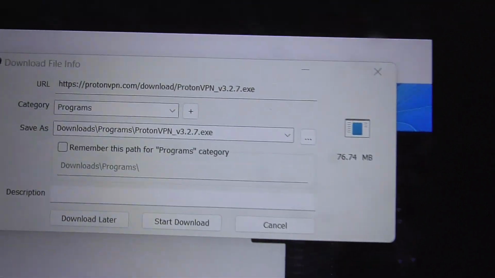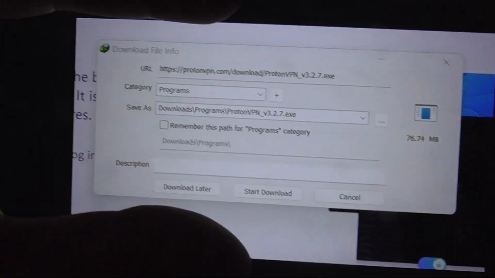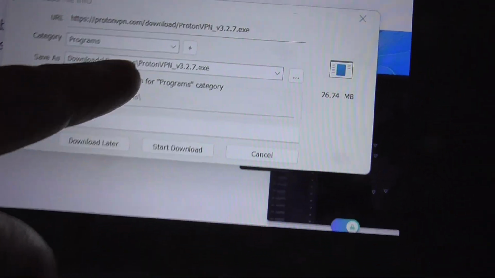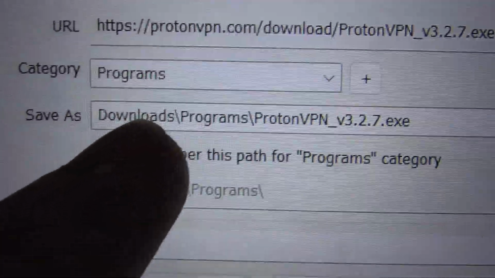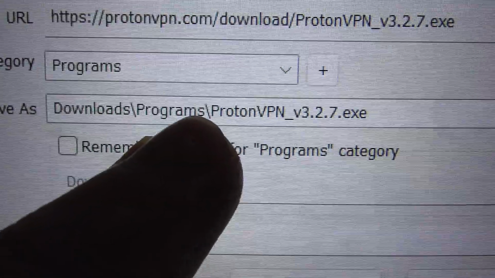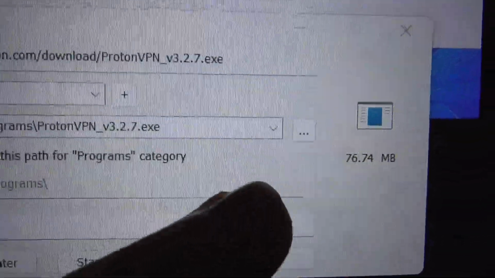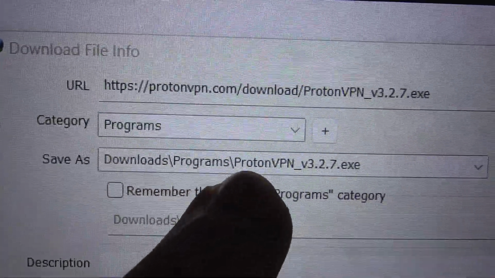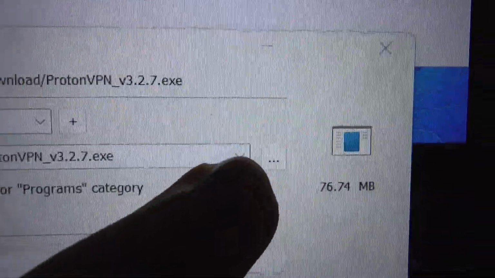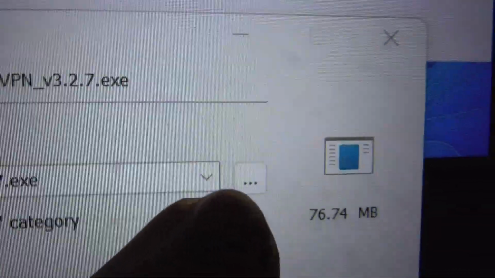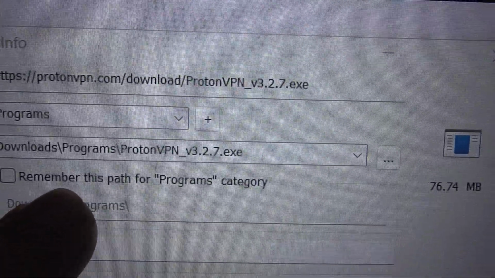This will then show up once you click that. You get this little window on your screen showing you where the software is going to download to. So it's going to be saved into downloads/programs/Proton VPN. If you don't want it to be saved into that folder for whatever reason, you can click on that small button there and select a different file path for it.